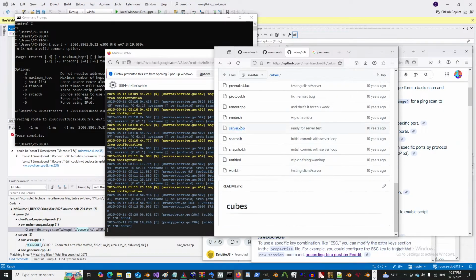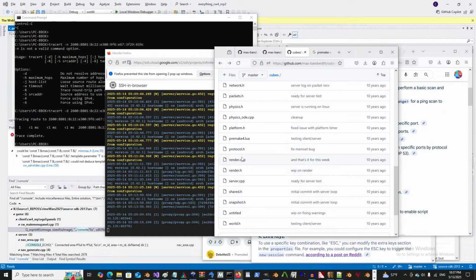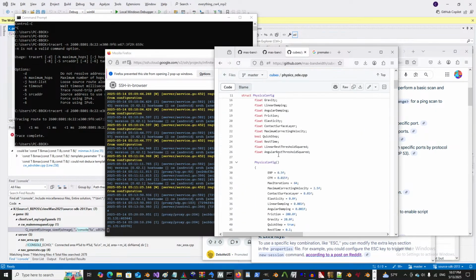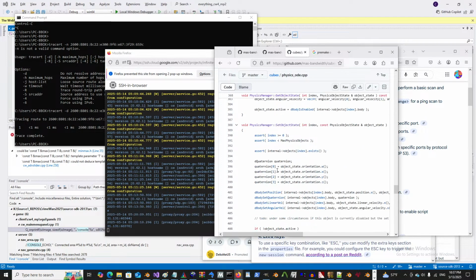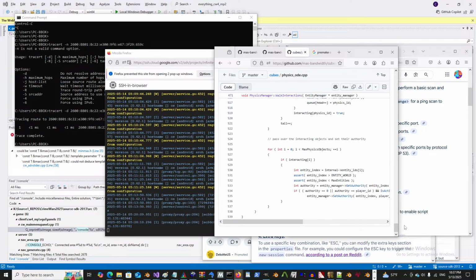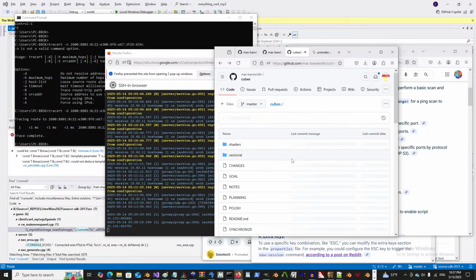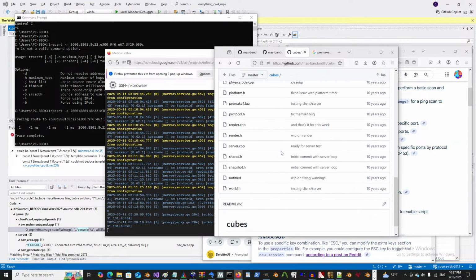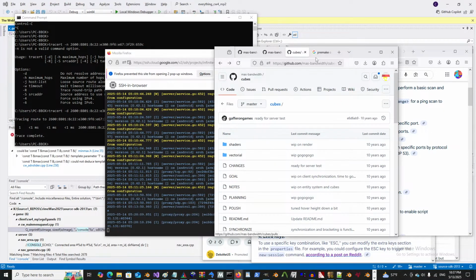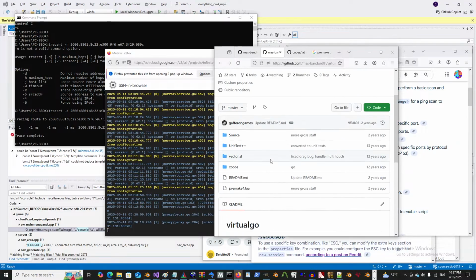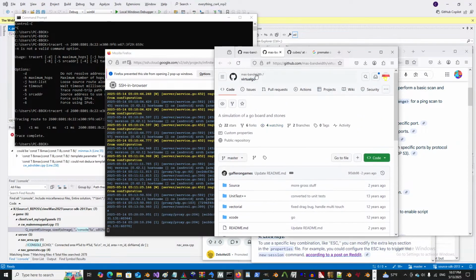So I believe when physics includes physics.h, it composes also of physics ODE, which is the free engine. This uses 0.11 something, I believe. And there's an include. Ooh, where is the include? Because this has Cubes Old, and I was looking at Cubes Old earlier.